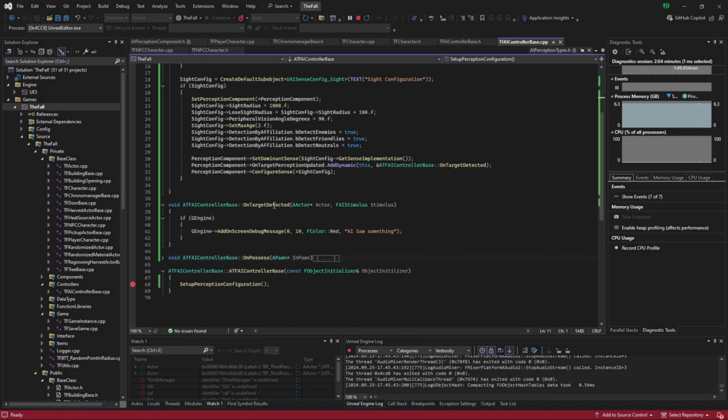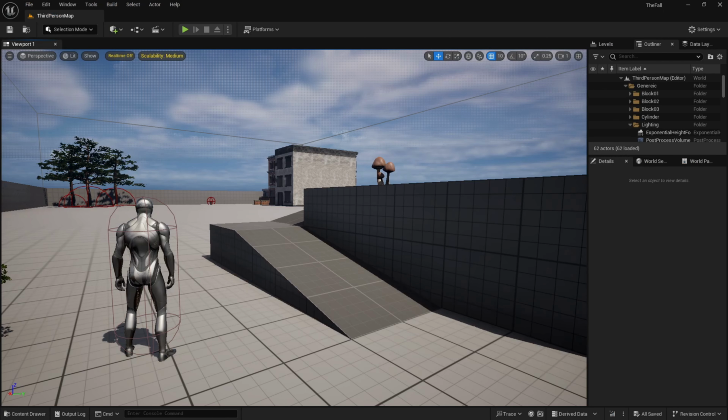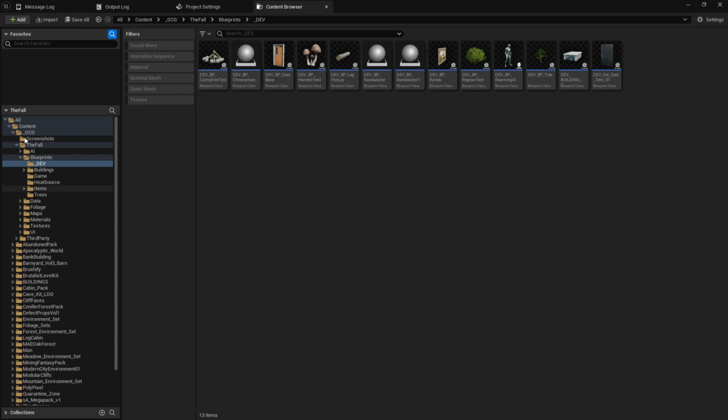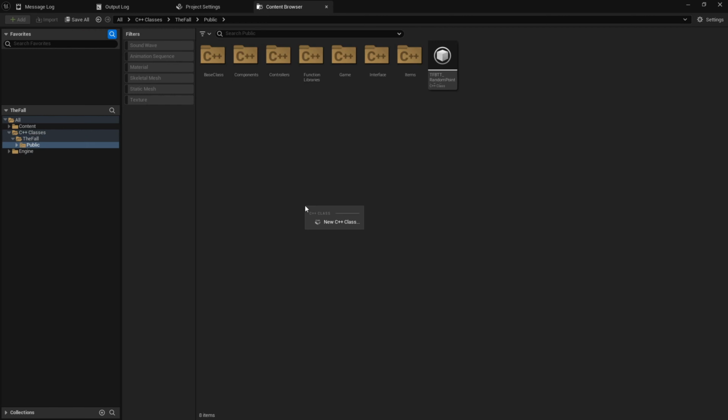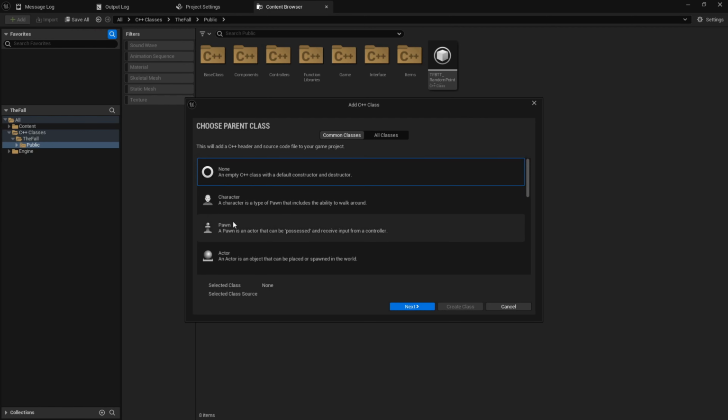So, what we need to do now is actually expand on our TF character base type. The first thing we need to do is actually add a new data type in, and that's going to be for our creature type. So go into our C++ classes, project, public, and then we're just going to right click. And I need to fix that and move that to a different location. That's in the wrong place.